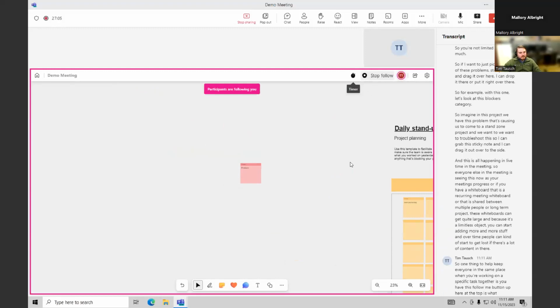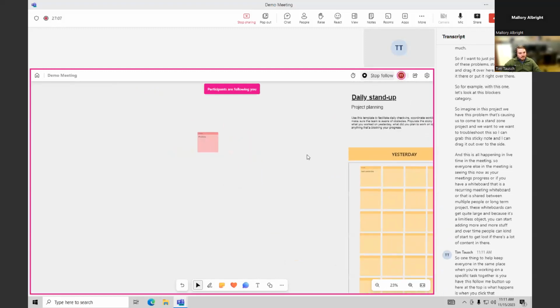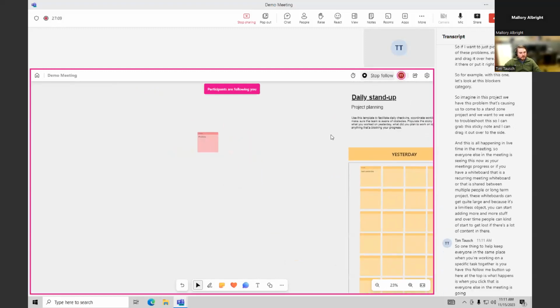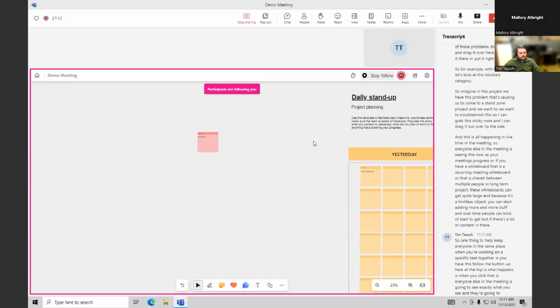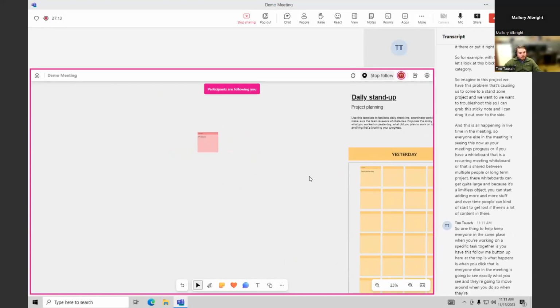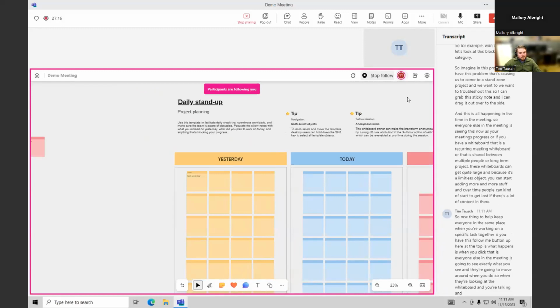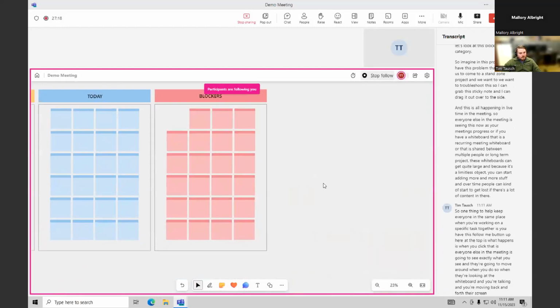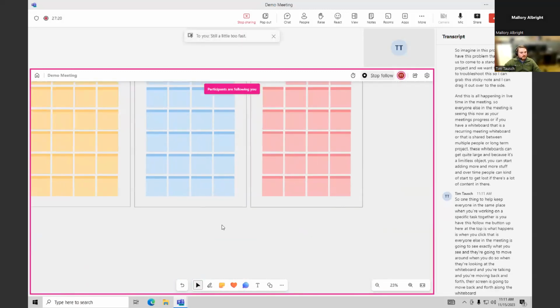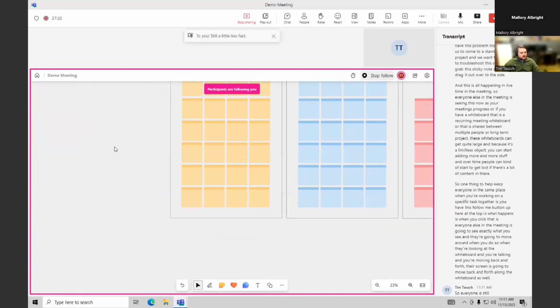What happens when you click that is everyone else in the meeting is going to see exactly what you see, and they're going to move around when you do. So when they're looking at the whiteboard and you're talking and you're moving back and forth, their screen is going to move back and forth along the whiteboard as well. So everyone is still looking at the same thing.